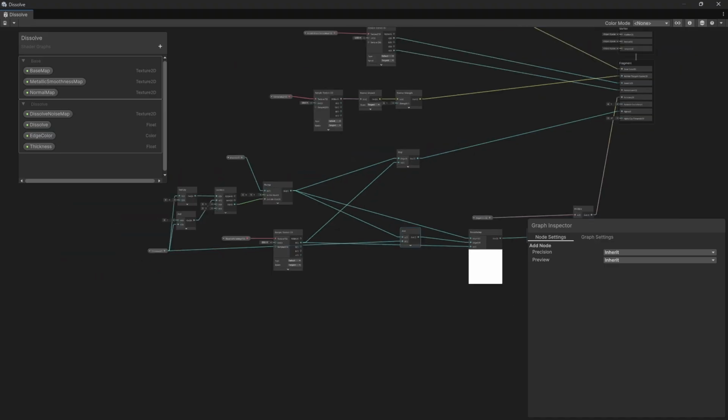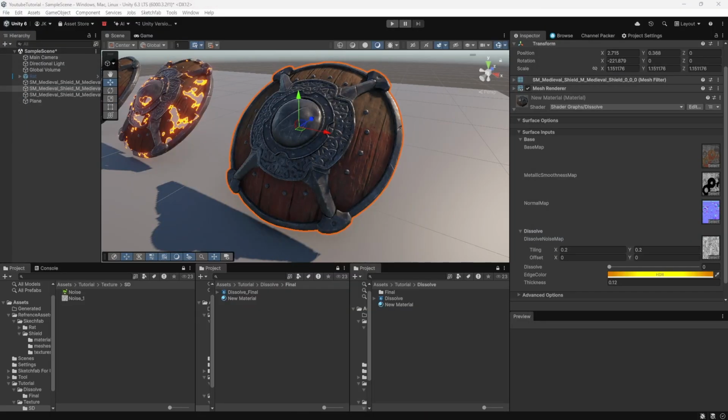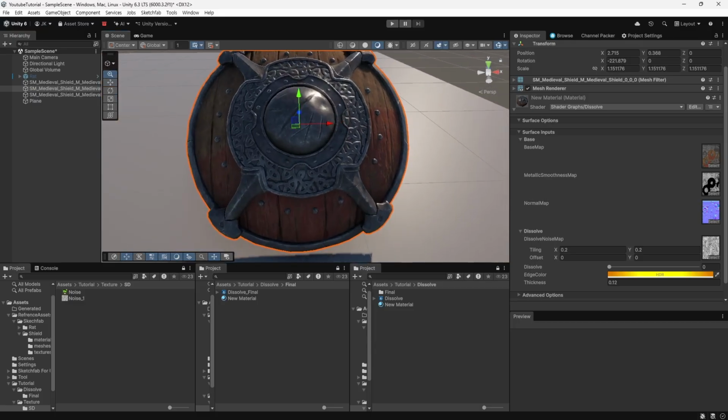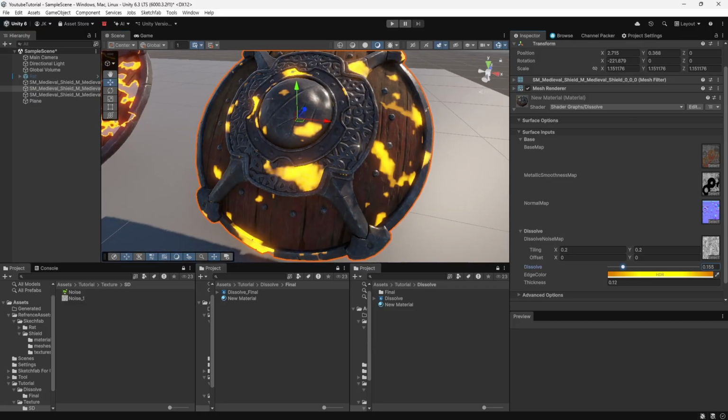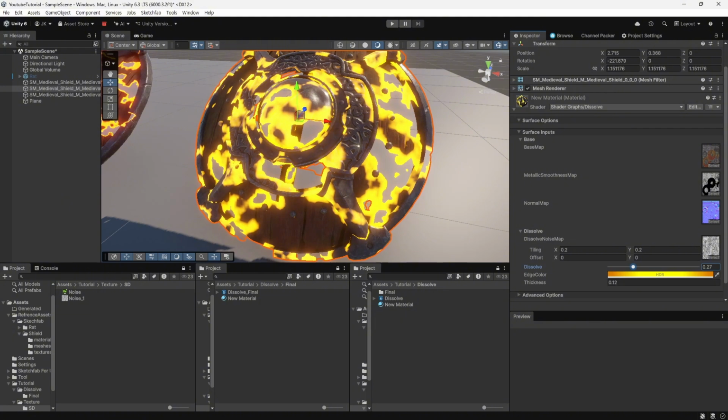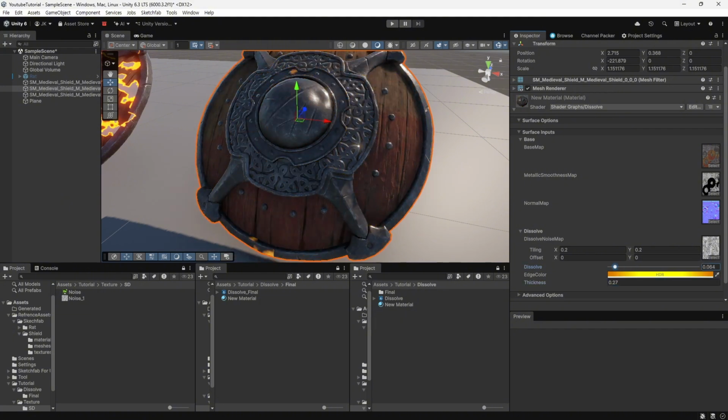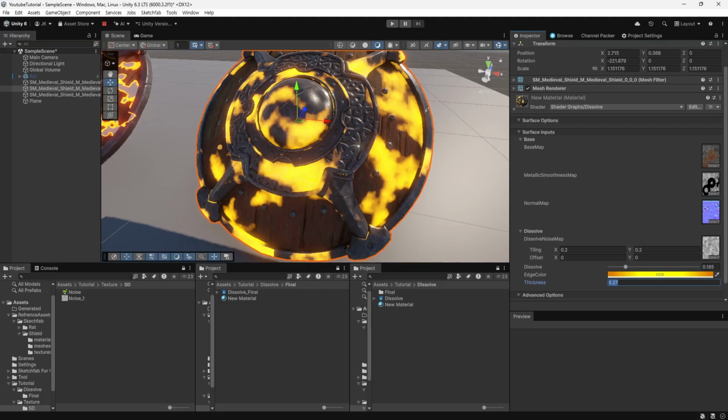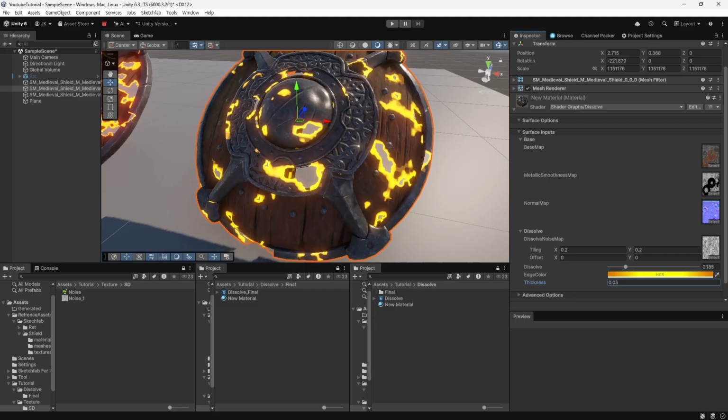Let's check it one more time. Can you see the difference? The unwanted edge glow at dissolve 0 is now completely gone. And that's it, our dissolve shader is complete.